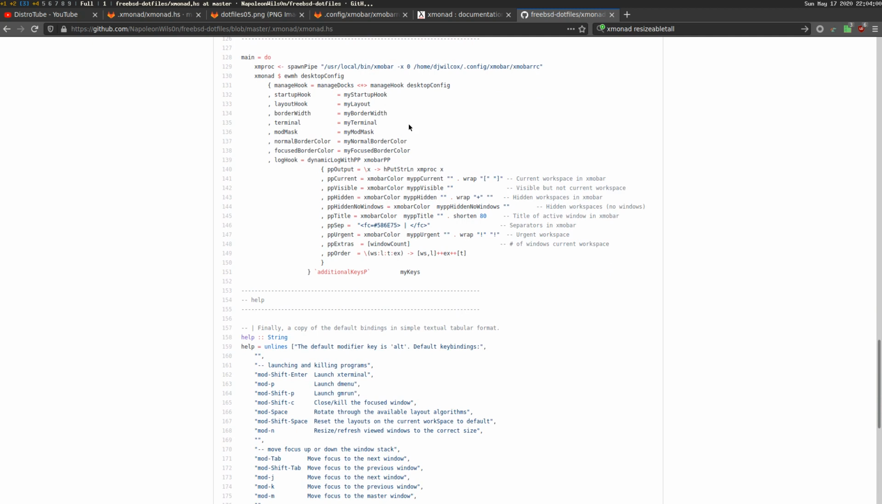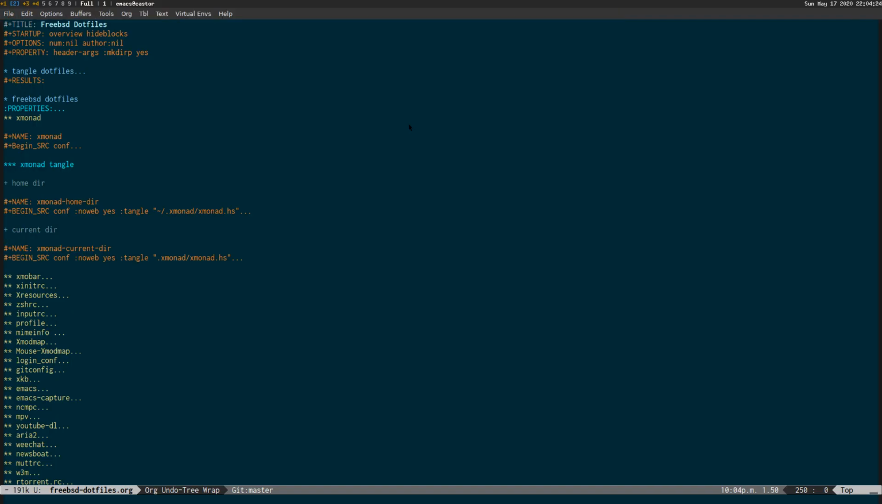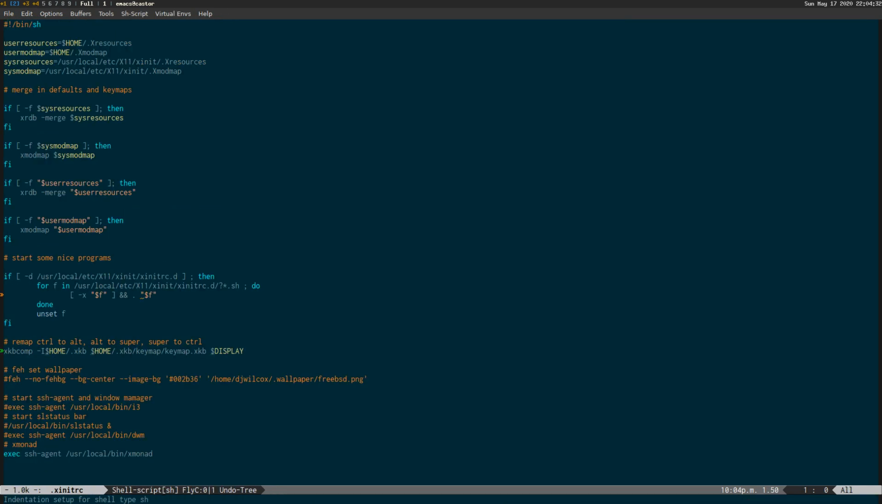So once you've done that, it might be a good idea, as I said, to at least copy a base configuration file for xmobar and xmonad into the directories before you start up xmonad, because otherwise by default it's just a black screen. And the other thing that you needed to do was to actually edit your xinitrc file, and actually start xmonad.